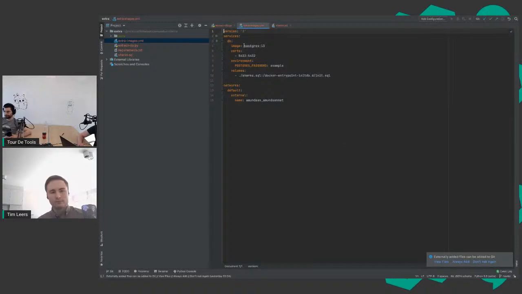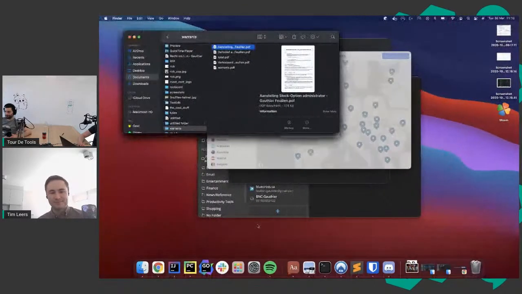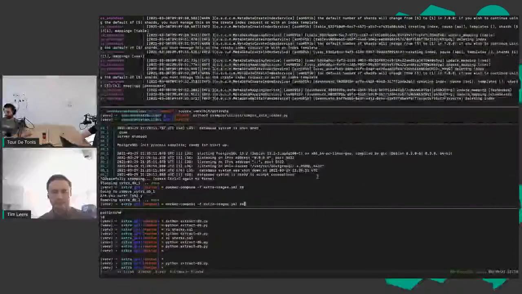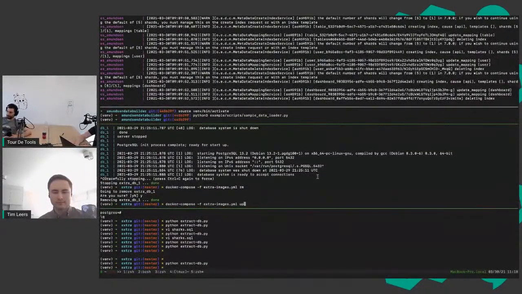So what I've done is I've spun up a small database. I actually used the same shark data that I used for the previous Tour de Tools. You seem to be a fan of shark attacks. Exactly. And I'm just connecting this to the network that was built by the previous Docker Compose, just to add it to the network.